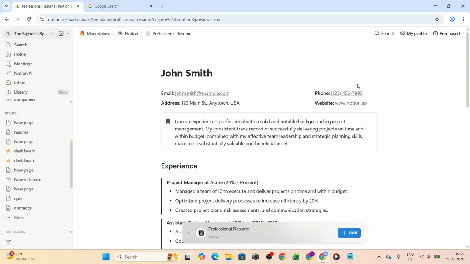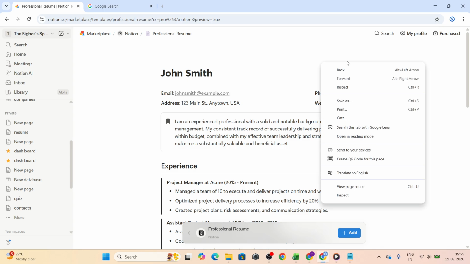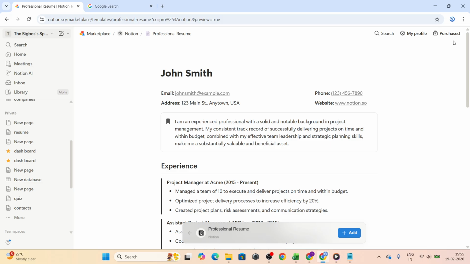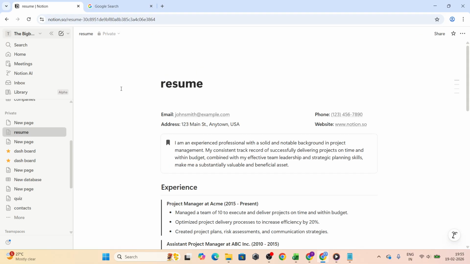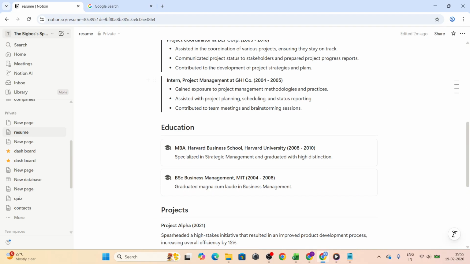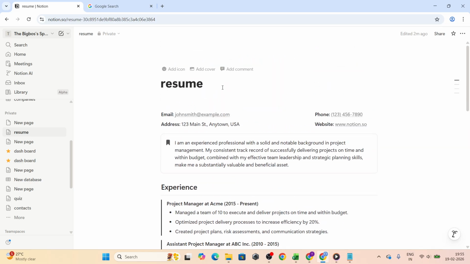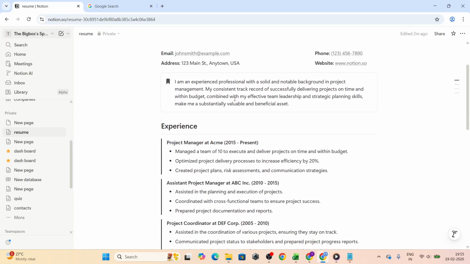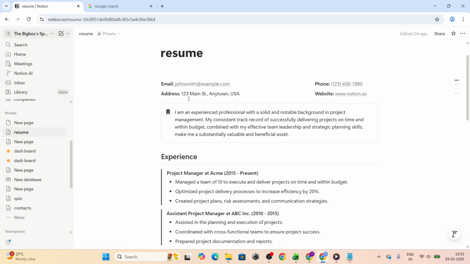Next, duplicate the template to your workspace. In the top right corner of the template page, click the Duplicate button. If you have multiple workspaces or team spaces, select the one where you want this resume to live. Notion will copy the entire page, including its structure and example content, into your sidebar. Rename the page to something clear, like Resume, and optionally adjust the icon and cover to keep things professional and simple. It's a good idea to keep a clean, untouched copy of the original template somewhere, so you can always start fresh if you want to try a different style later.